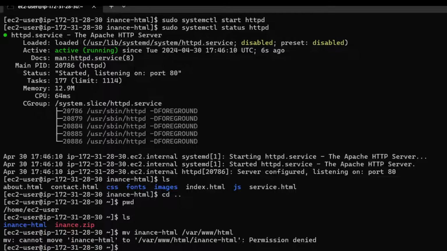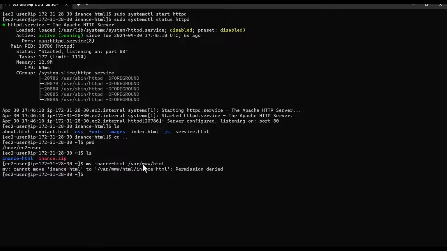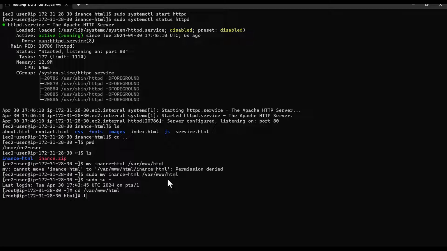So you can see we are getting a permission error because /var/www/html is accessible only to root users. So either you can use sudo at the beginning of the command, or you can switch to the root user first before running this command. So I'm going to switch to the root user by doing sudo su -, and then we can do cd /var/www/html. Okay, so we have our project here.